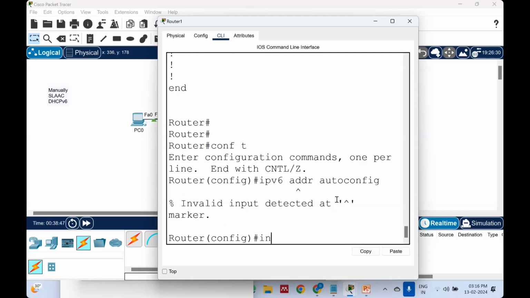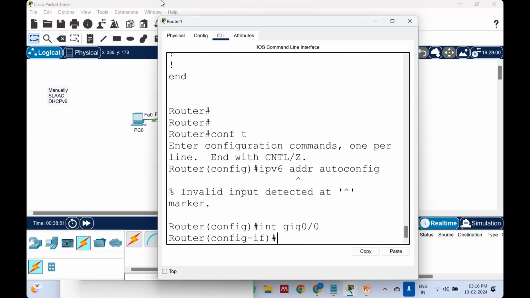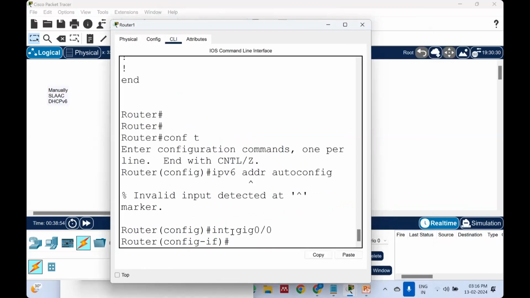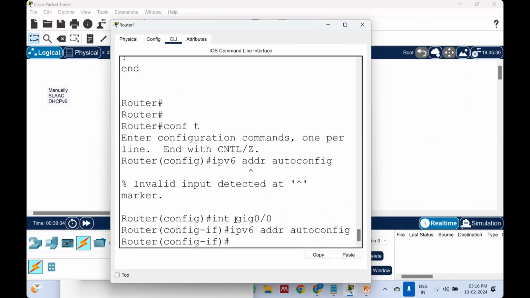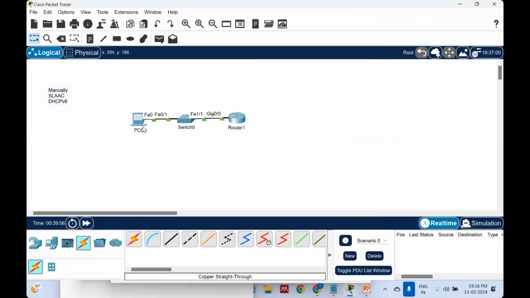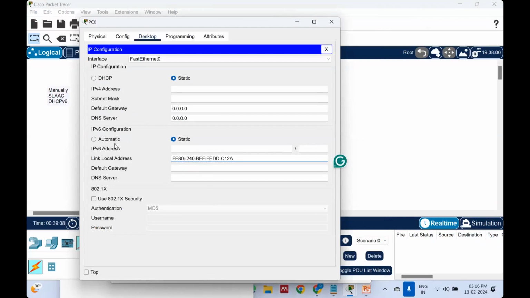First I select the interface. For which interface are we setting the IP address? Gigabit Ethernet interface 0/0, and then I'm going to give the IPv6 address autoconfig command. Now we'll come back to the PC. Can you see the automatic here? Earlier it was static. Now we are going to use SLAAC. Automatically, we are going to get the IP address from the MAC address. So I'm going to click automatic.